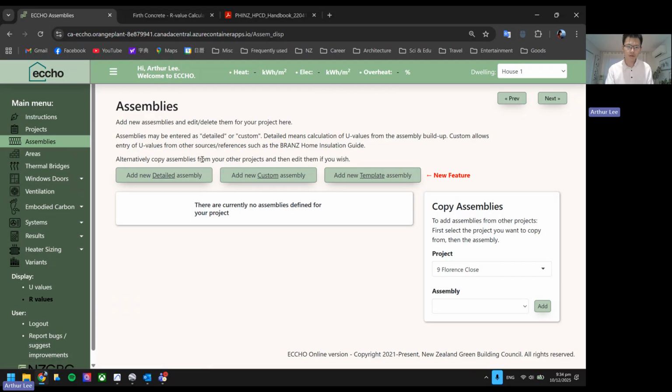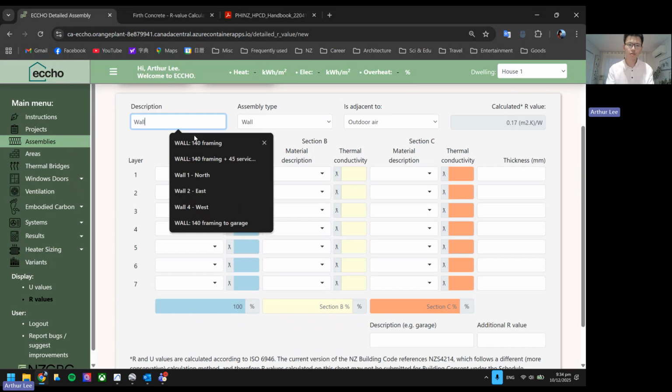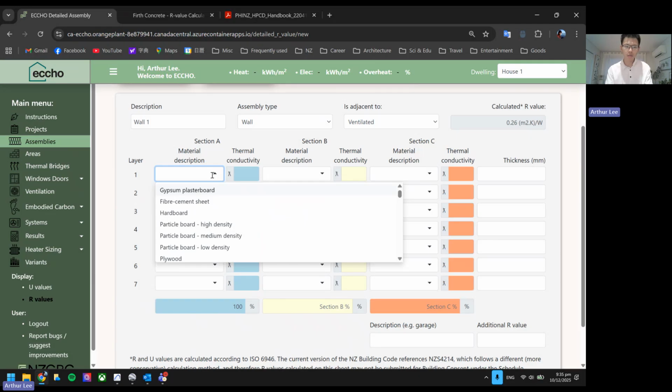So now I do need to add some floor, wall, and roof. Let me start with an easy one. That's the wall. I'm just going to call it wall 1. And since we always have a ventilated drain cavity, it's adjacent to ventilated instead of outdoor.